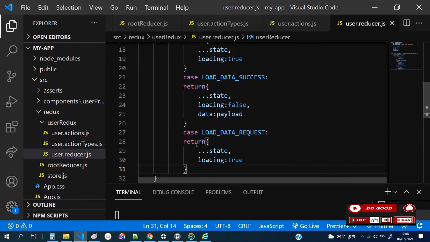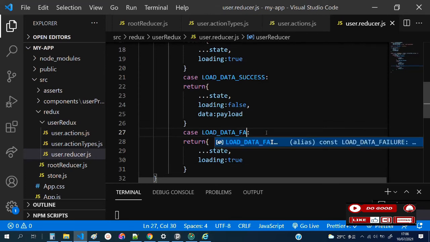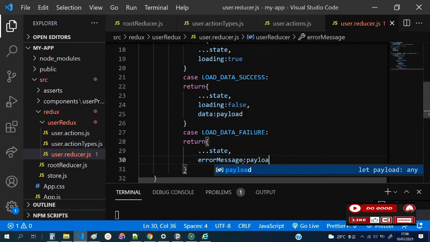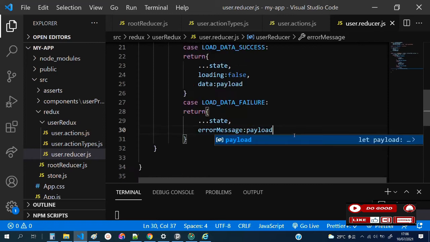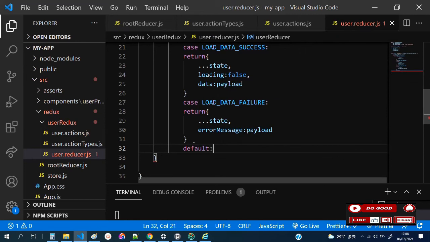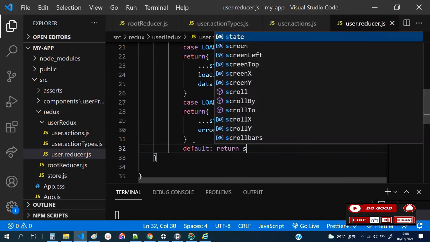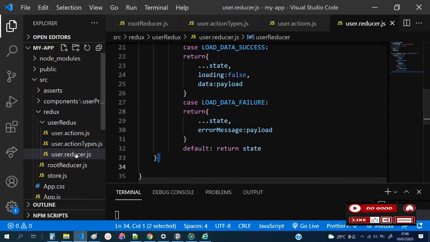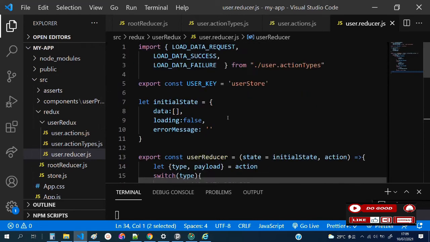How about load data failure? Failure, what do we do? Give us the state back. There's nothing like loading. We have the error message, which we're going to give a payload. So that is that with the load data failure. So lastly, we can return our default state. Default to return state. So that is that our default. User dot reducer is done.